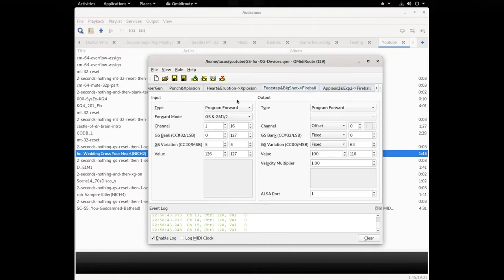Now I've got these rules that program forward the sound effects to the proper sound effects for XG. So these are GS on this side, and it's matching based on a GS or a GM reset. And it's sending any of those to their XG counterpart sound effects. And I just gave these the proper names so I knew what was what, because obviously these numbers don't tell you too much unless you're staring at the documentation.